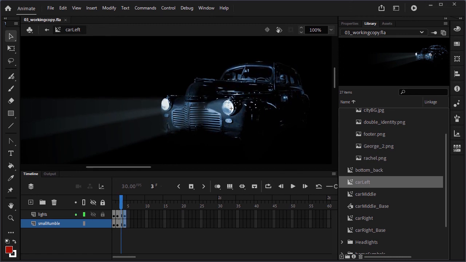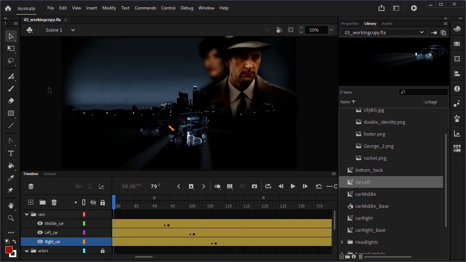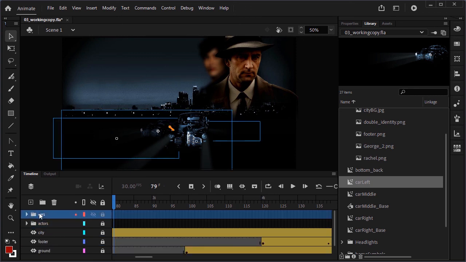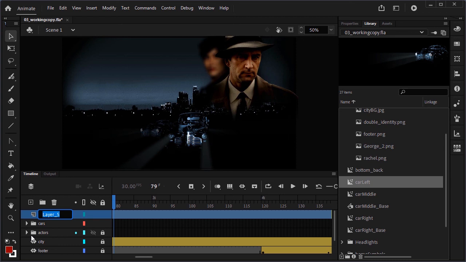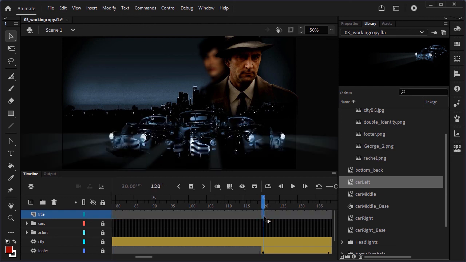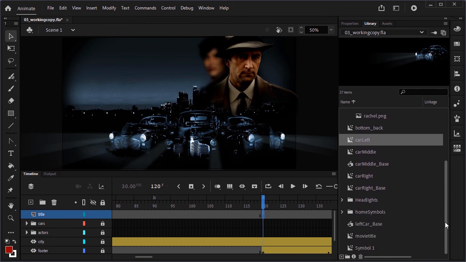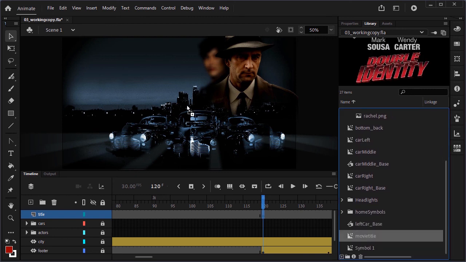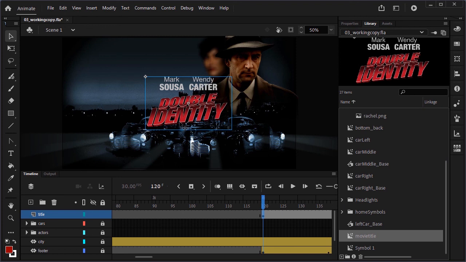Animating 3D motion. Click the back arrow in the edit bar to return to the main timeline. Insert a new layer at the top of the layer stack and rename it Title. Lock all the other layers. Insert a new keyframe at frame 120. Drag the movie clip symbol called Movie Title from the library and onto the stage. The movie title instance appears in your new layer in the keyframe at 120.